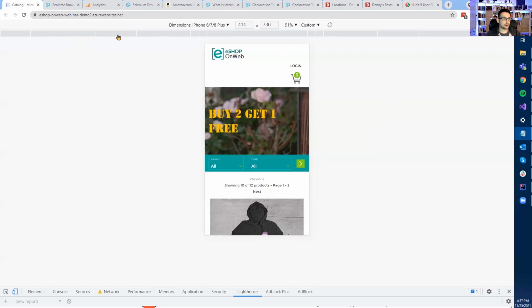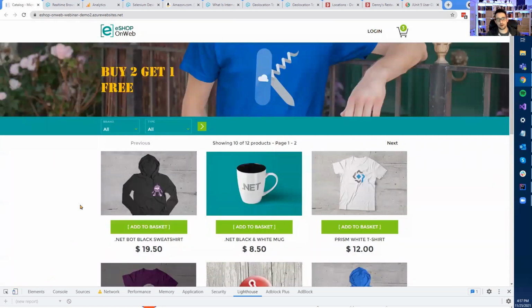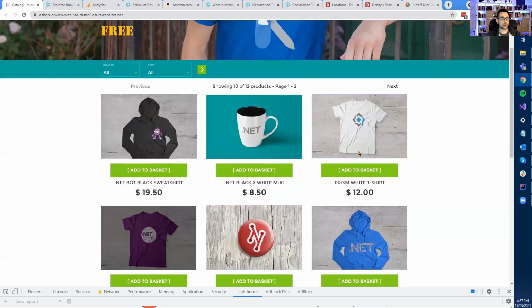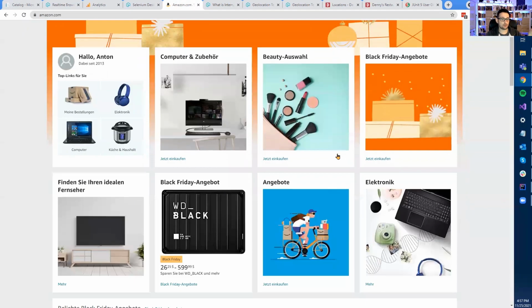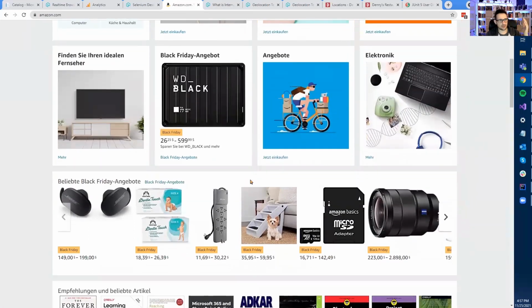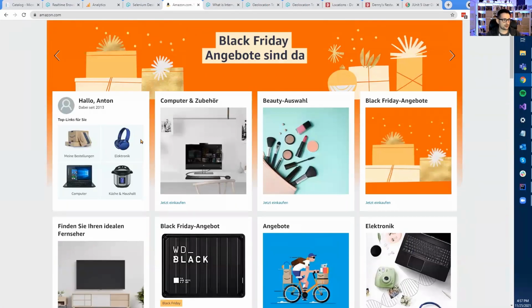Also, if we close the developer tools and the emulation, there are other aspects when you test such websites. For example, we have dedicated pages for different products. So we need to check whether the information about the specific product is correct. For example, I don't know, this is not an advertisement, I'm just randomly clicking on something.